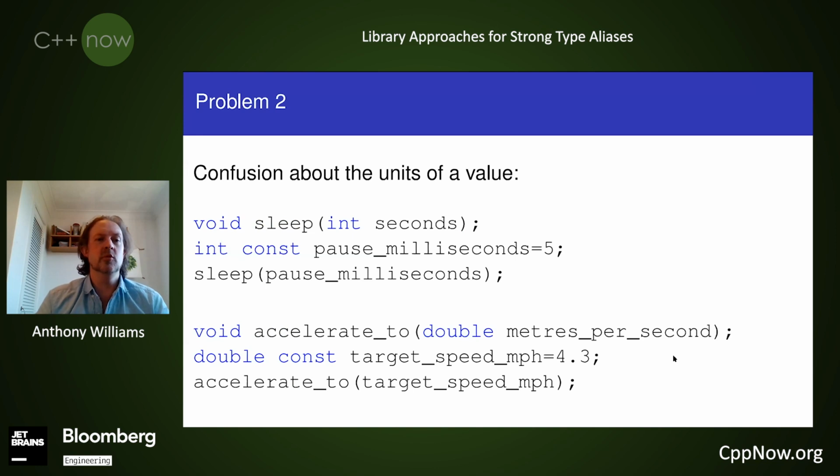So the next sort of issue would be confusion about the units. It might be an int. You've got a number of time units that you wish to sleep. But what's the value of that time unit? On POSIX, void sleep takes the number of seconds. But if you're on Windows, Sleep with a capital S takes milliseconds.